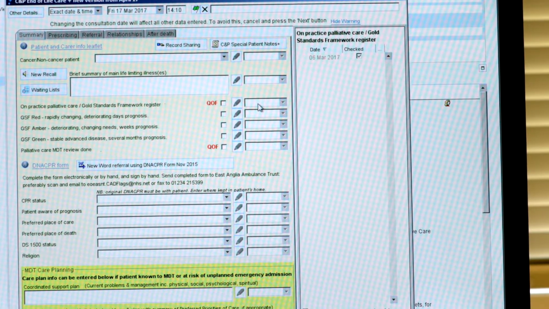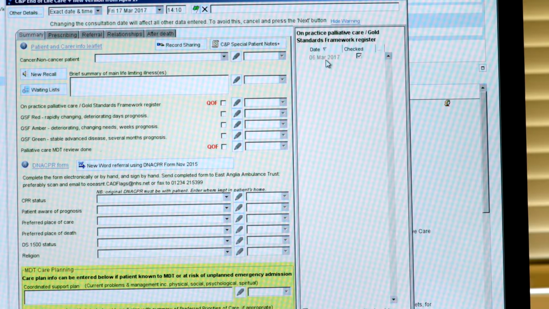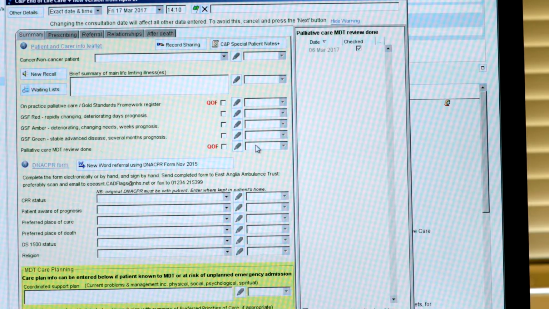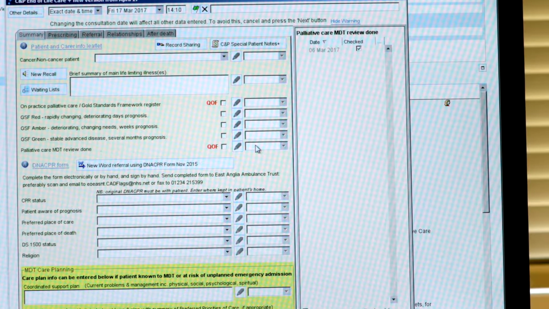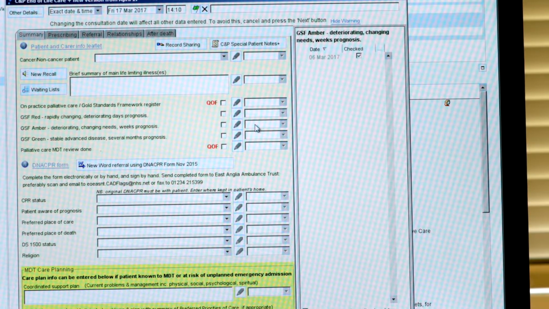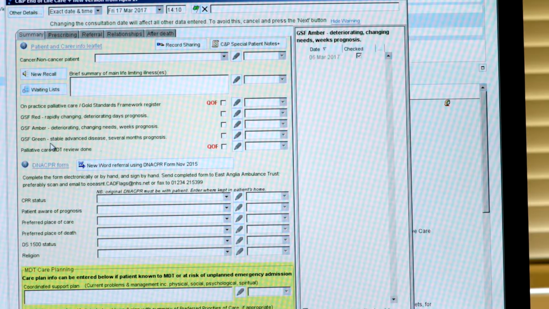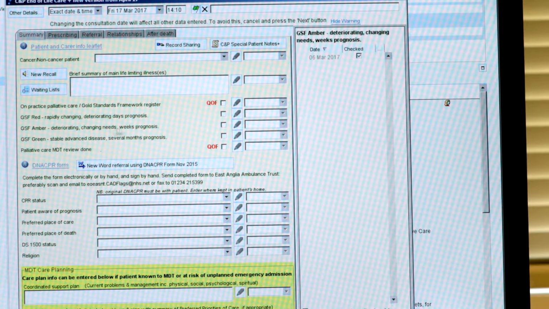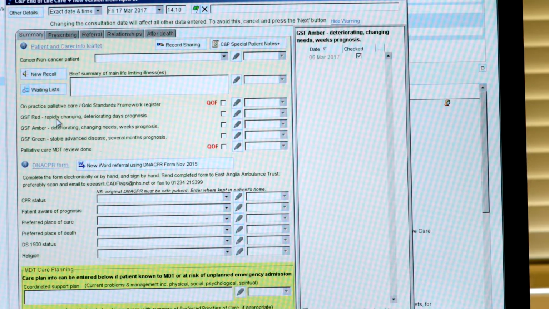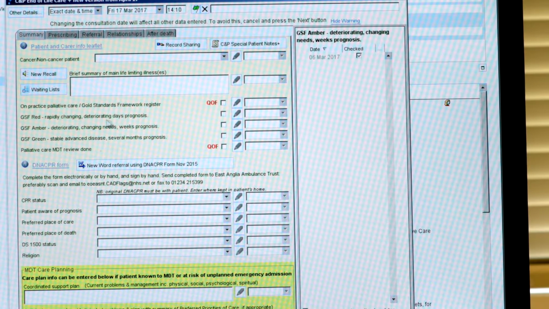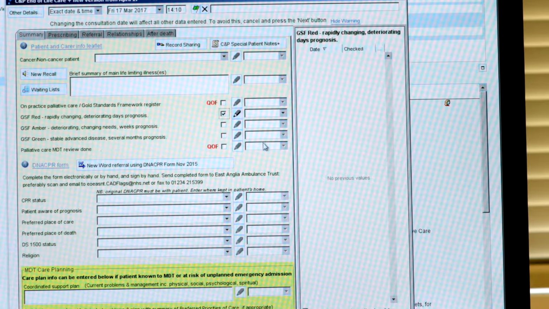Are they on the practice QOF register? Yes, they are already as of the 6th of March. And yes, I've also ticked that as of the 6th of March, they've had an MDT review. But on the 6th of March, this patient was Gold Standards Framework Amber. So there's red, amber, green, green being stable disease, months prognosis, amber being deteriorating, weeks prognosis, and red being rapidly changing, days prognosis. So I'm going to indicate here that this patient has now gone from amber to red.